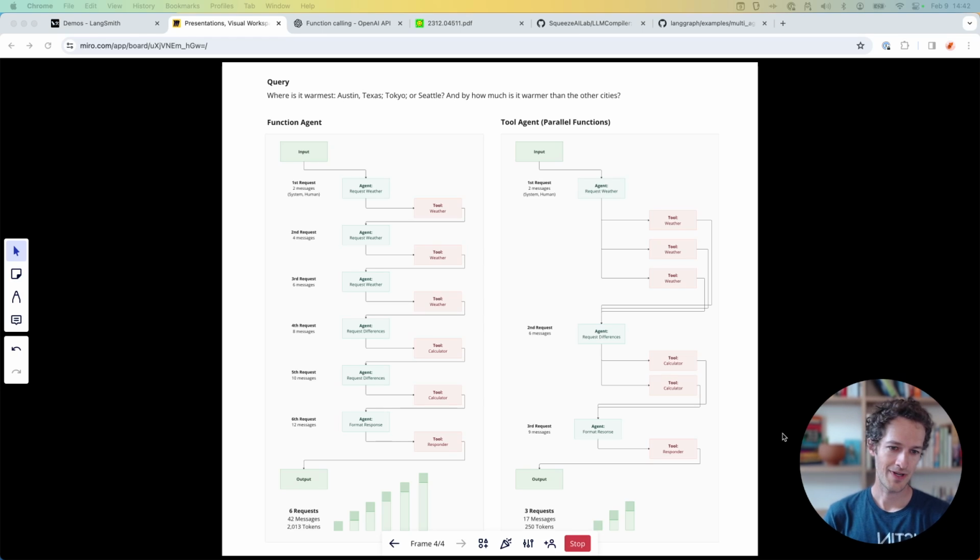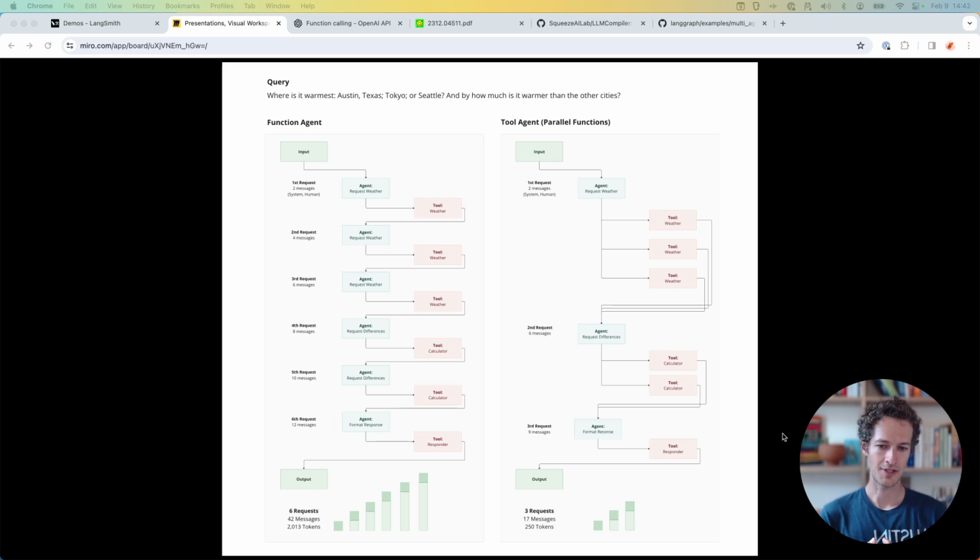Hey, so I wanted to show you how to do parallel tool calling in LangGraph. Quickly, for this video, I'm just going to run through what parallel tool calling is, why I'm covering it this week, and a couple ways to resolve it, probably.